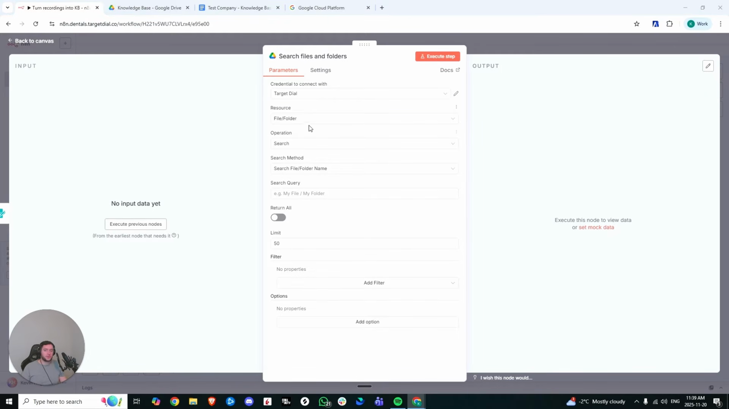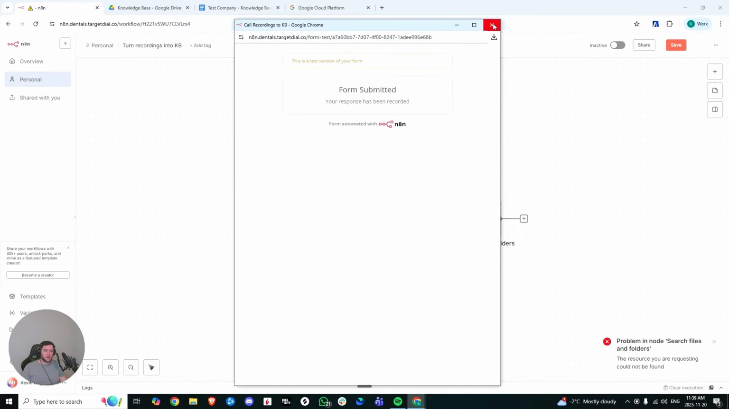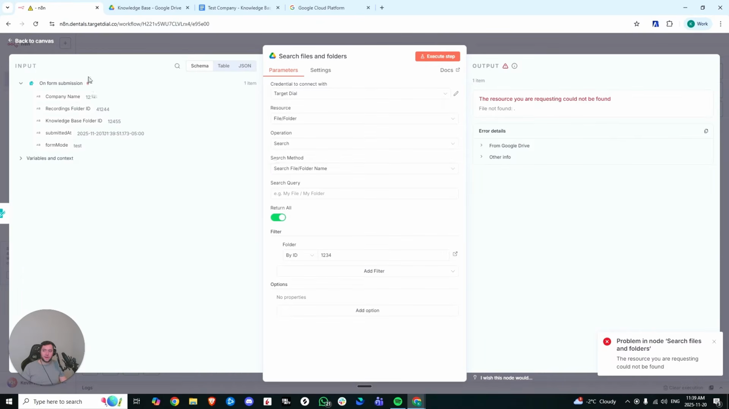So we're going to be searching file and folder. We want to return all of them. And then we're going to be searching by folder, by ID. And then we will have to run this once. So I'm just going to put 1, 2, 3, 4. We're going to go execute workflow. And I could do just like that. Now you can see we get here, but now we have access to these different things.